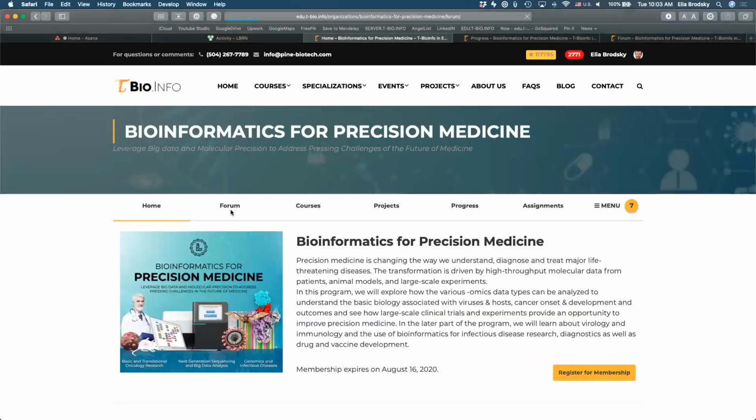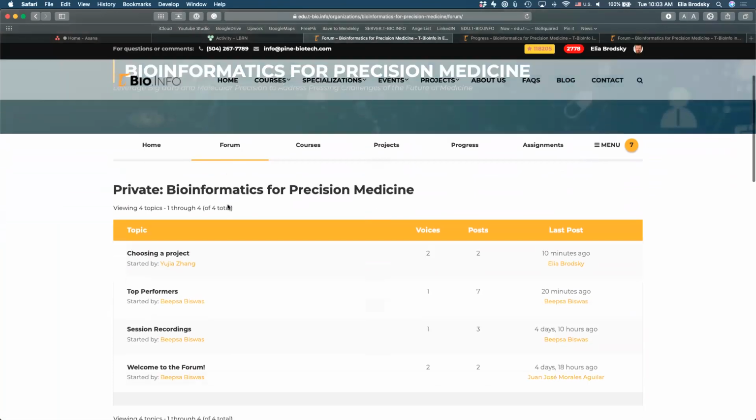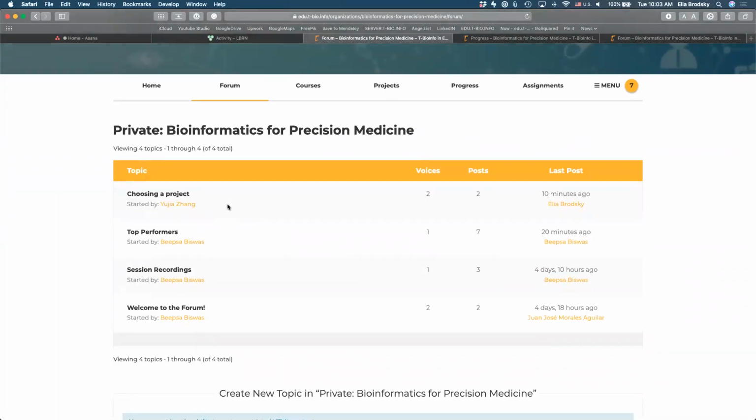The other area that's important to notice is that we have a forum. The forum is designed for us to post updates, but also for you to ask any questions and to get feedback on those questions. Sometimes we will get that feedback in the time between sessions, and sometimes during the sessions themselves. You can see here that we post session recordings, top performers, as I mentioned already. And also we comment on your questions right here. So you can go to choosing your project. There was a good question.